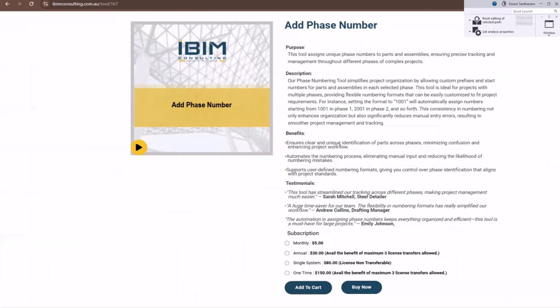This application also gives you additional options such as you can add phase name or user-defined attributes to part and assembly prefix. Let's go to Tekla and see how this application works.